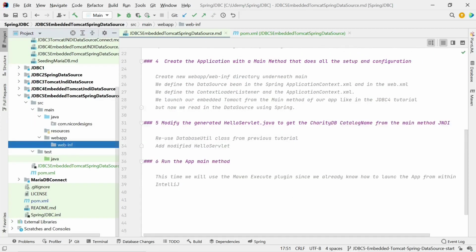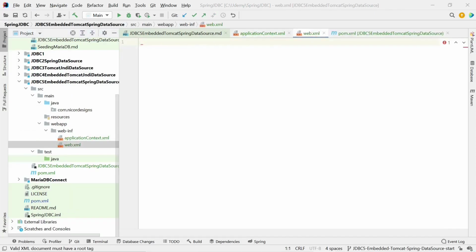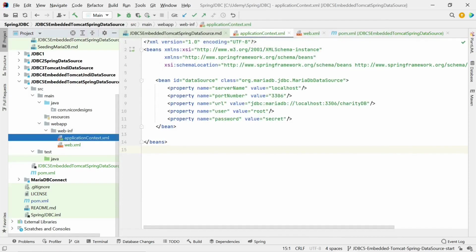Then we define the data source bean in the Spring application context.xml and in the web.xml. So first we create these files. We created the application context, and we'll also create the web.xml. And inside the application context.xml, we define our MariaDB data source as a Spring bean. Here we've defined the Spring bean inside the application context.xml. Now we have to update the web.xml.